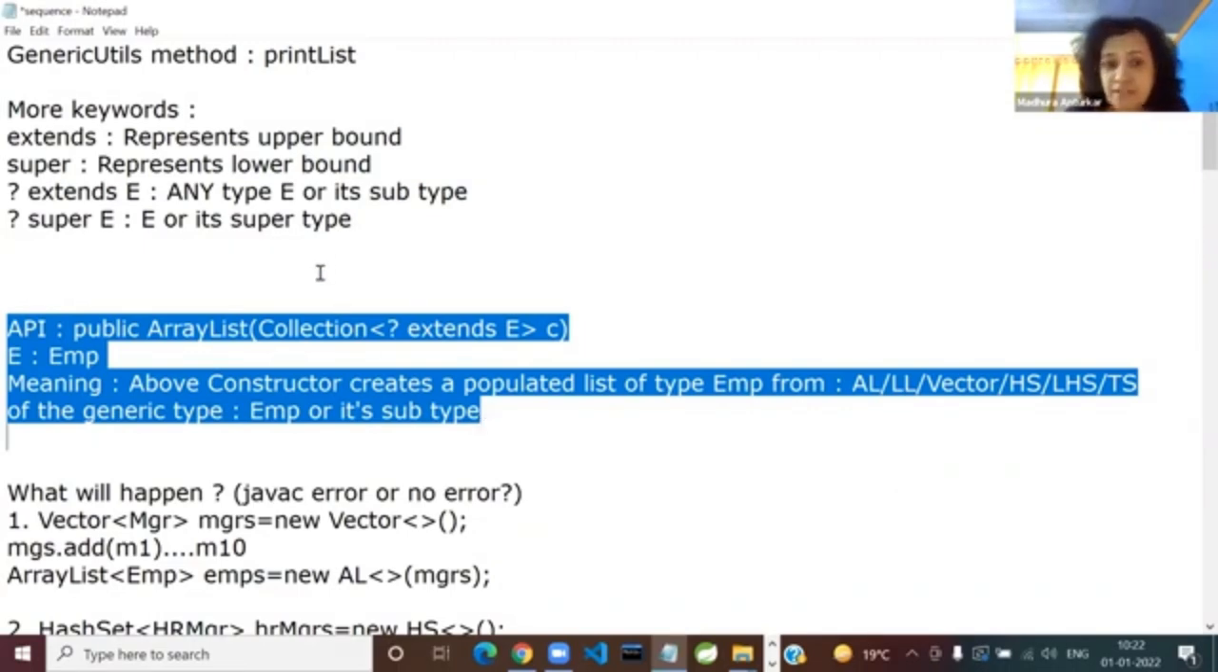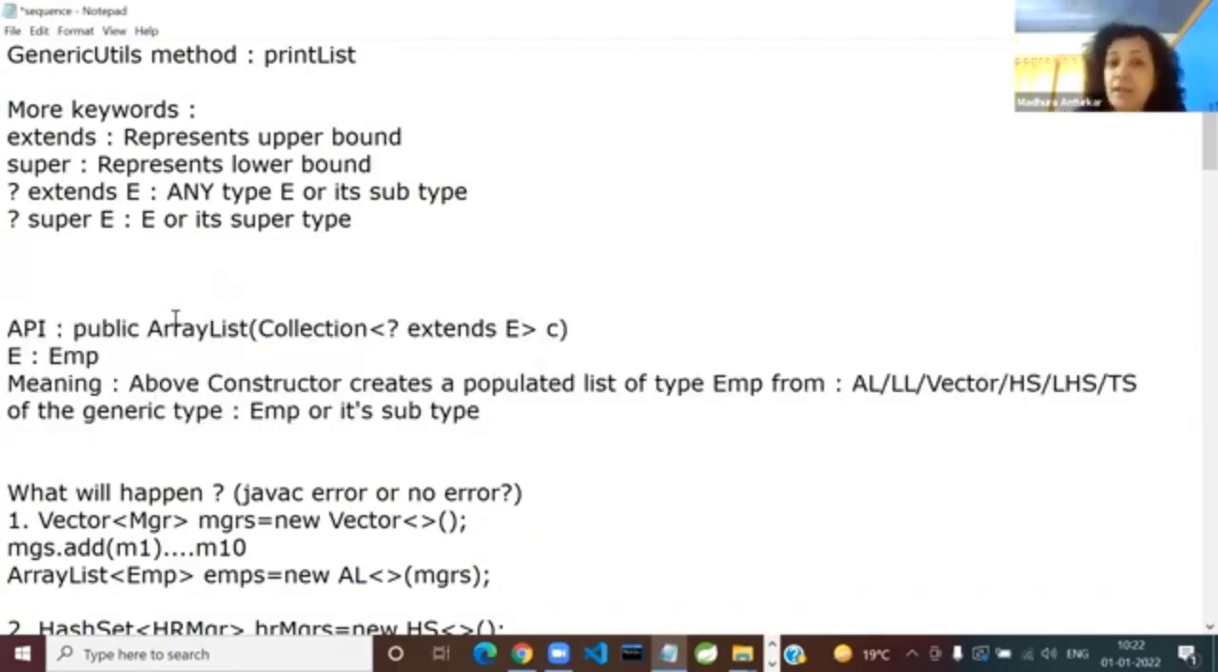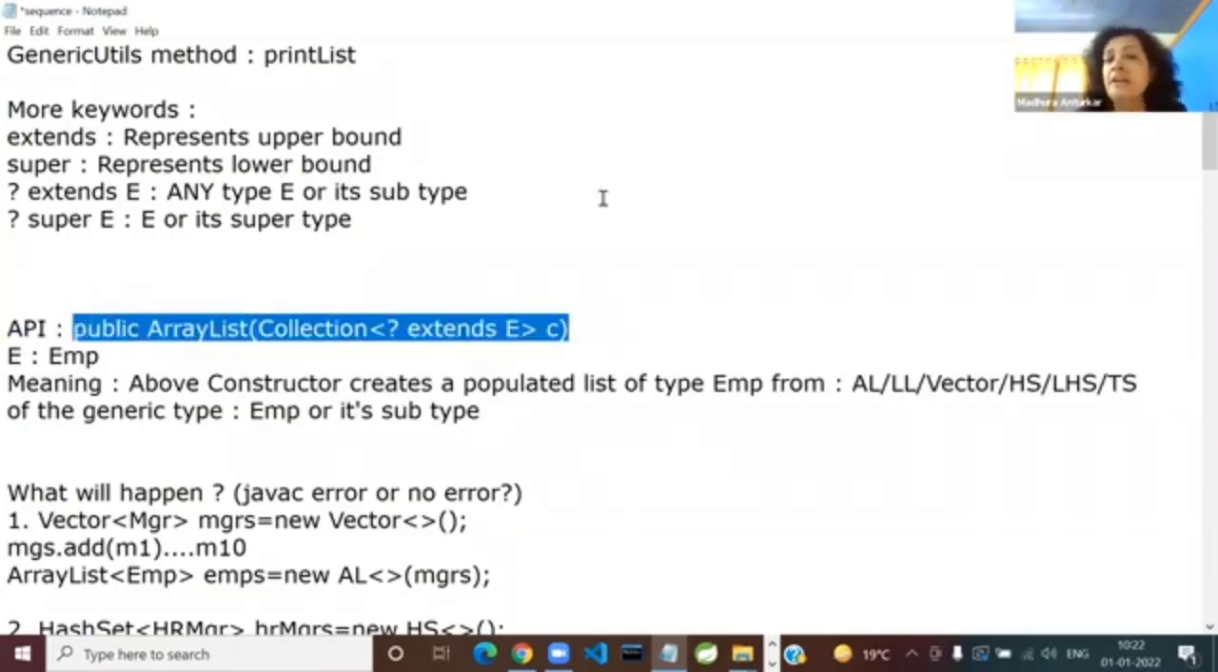Okay, so let's look at it. What is it we are doing? Let me start asking you questions. If you use this constructor, are we creating an empty ArrayList or a populated one? Empty or populated?